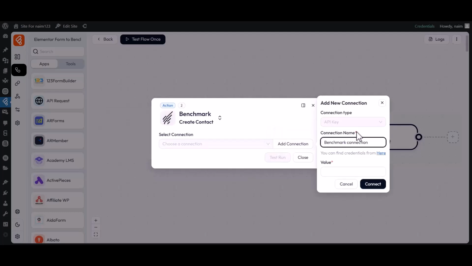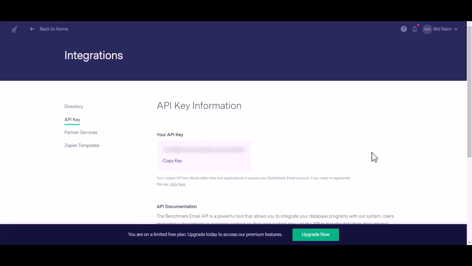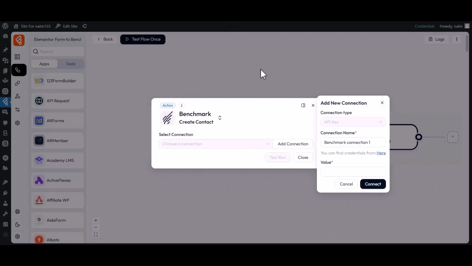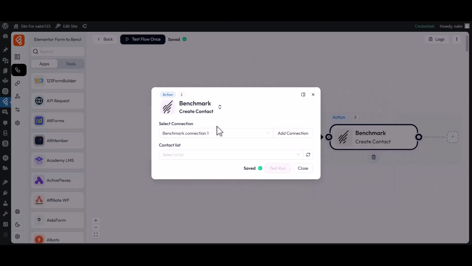Here, write a name for your connection. Then you will need to provide an API key to establish a connection with Benchmark. To get your API key, visit the Benchmark API Keys page. Now copy the API key, then return to the BitFlows builder and paste the API key into the value field. Then click the Connect button. Your Benchmark node is now successfully connected to BitFlows.